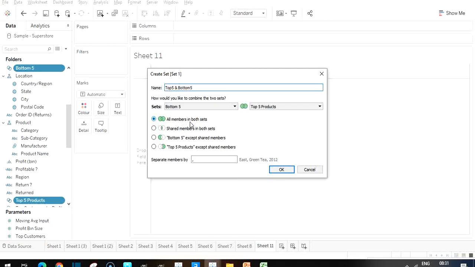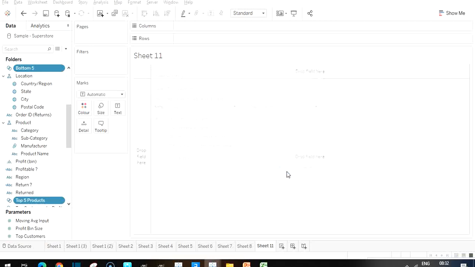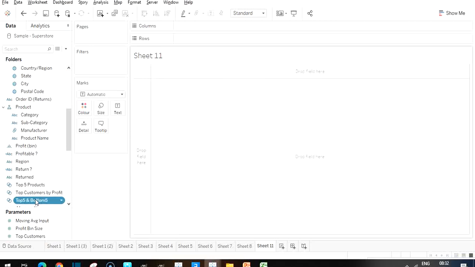But for now, I'm going to take the first one, all members in both sets, of course, because I want to get all my bottom 5 and all my top 5 together. When I want members from both bottom 5 and top 5 together, obviously I have to select all members in both sets. Click OK, and that's it.